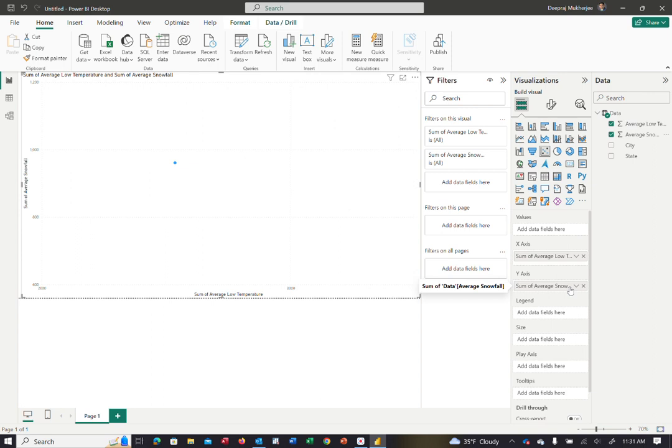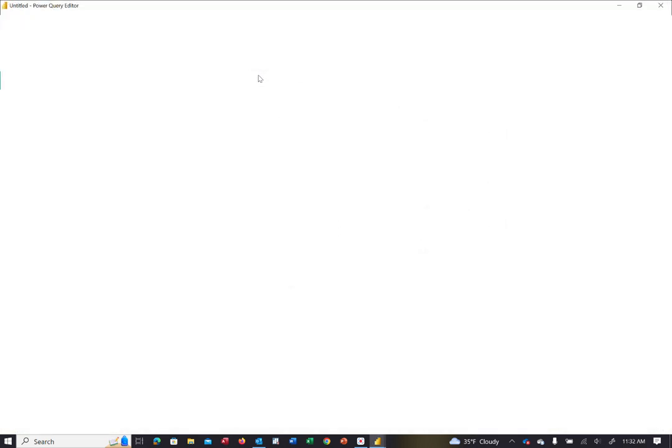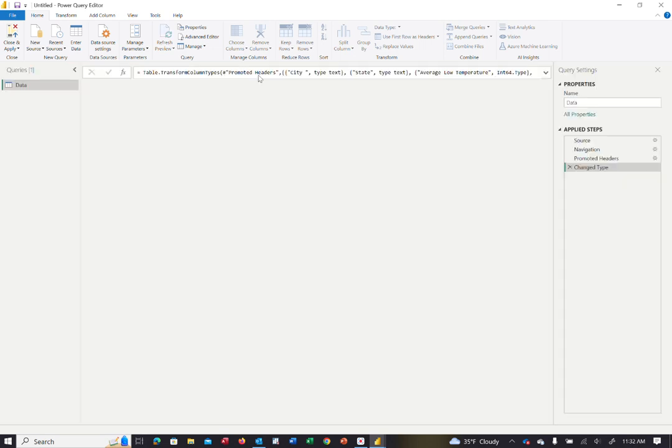Yet you will find that there is only a dot here, and that is because the relationship is one-to-one, with all the data points having an average low temperature and a corresponding average snowfall. But what happens with Power BI is that it is unable to capture this pair of variables. So what you have to do is have a column called an index column. How do you get an index column on the data set? You have to go to transform data, click on it, and then it opens up the query where you have to make the changes.